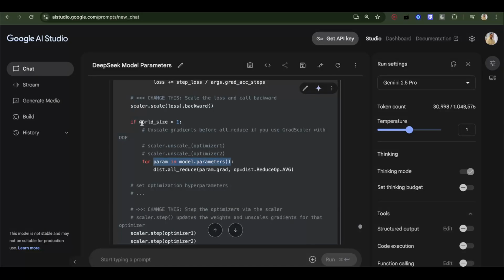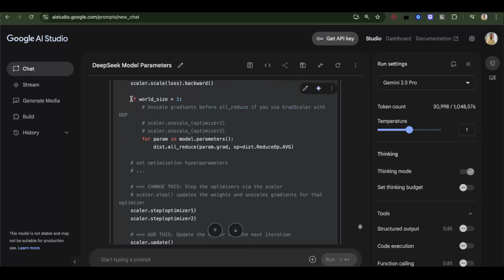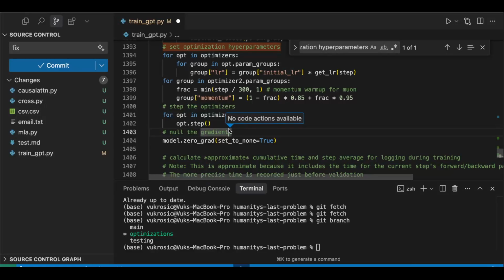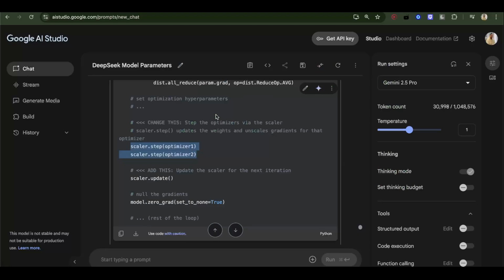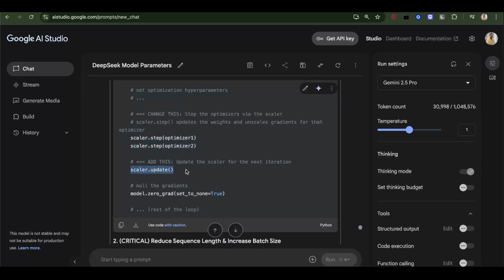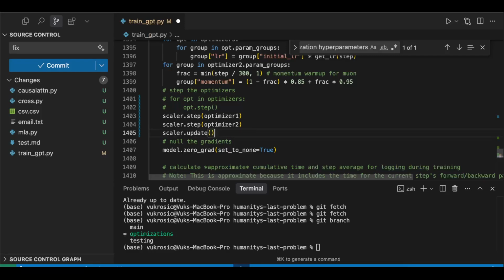It says here if we are using more than one GPU, we need to unscale gradients before all-reduce if you use GradScaler with DDP. I don't know what DDP is, and we are using just one GPU, so I guess let's not do any of this. And now, where we step the optimizers with for opt in optimizers, we will not do it like that. We will instead copy this scaler.step(optimizer1) and optimizer2. And we will also scaler.update, the scaler for the next iteration. Like that.